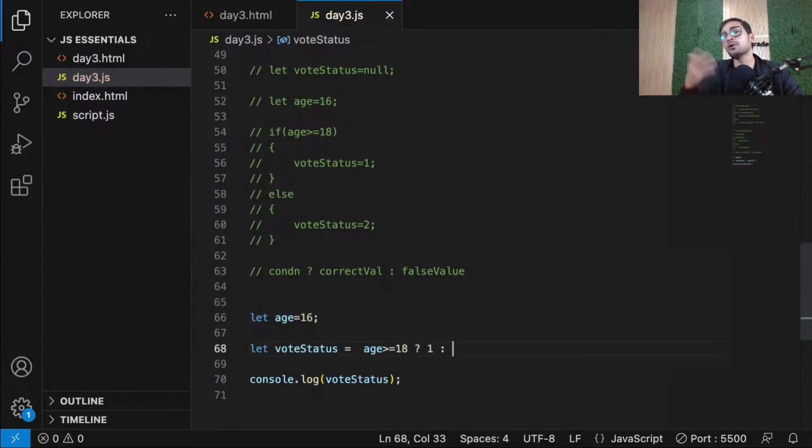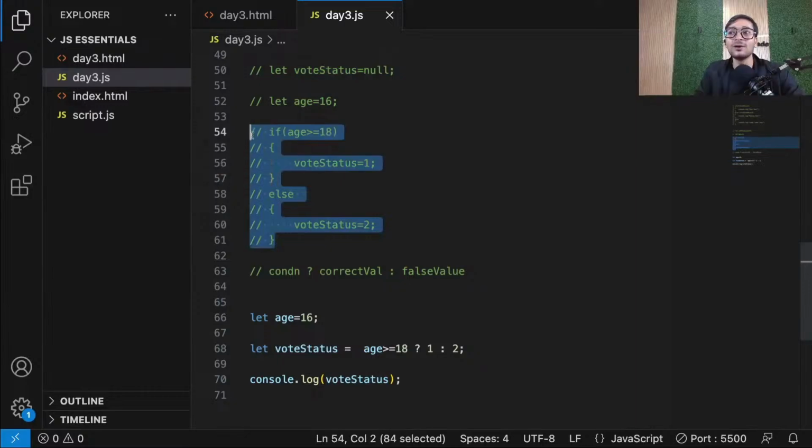Colon, what do I want to give back if the condition is false? I want to give back 2, and that's all. So now guys, if this condition is correct, this whole operator's answer will be 1. So this 1 will be given back and it will be assigned to vote status. And if this condition is false, this whole operation's answer will be 2, and that will be assigned to vote status. So guys, what we did here is we replaced this whole big code into a single line of code.